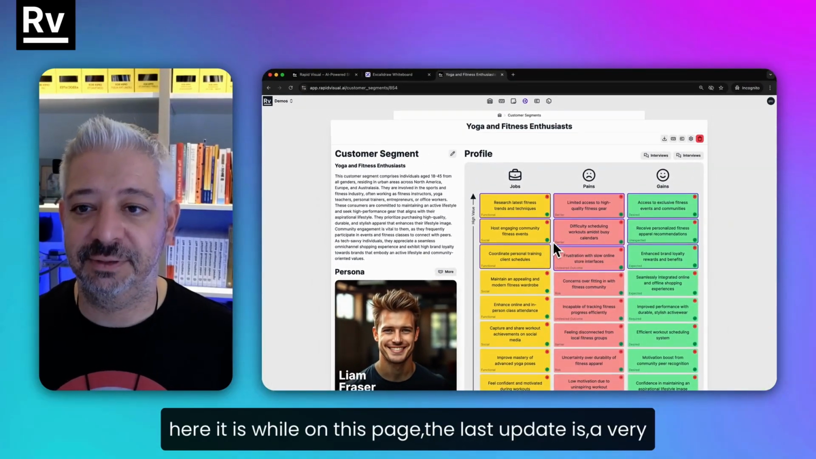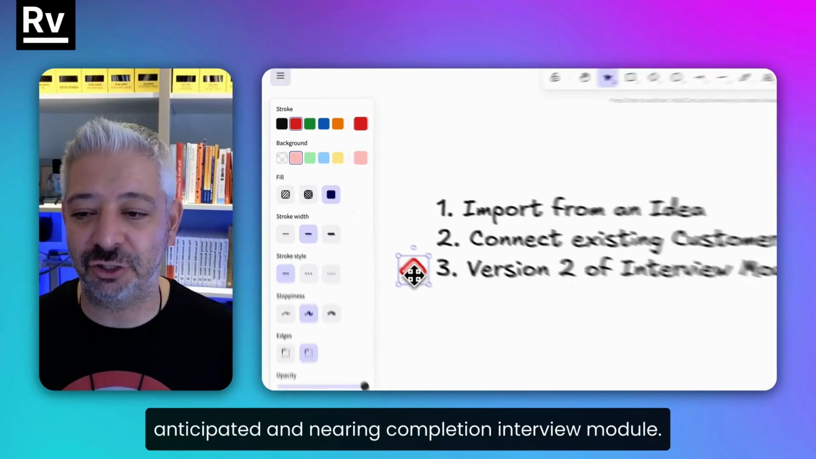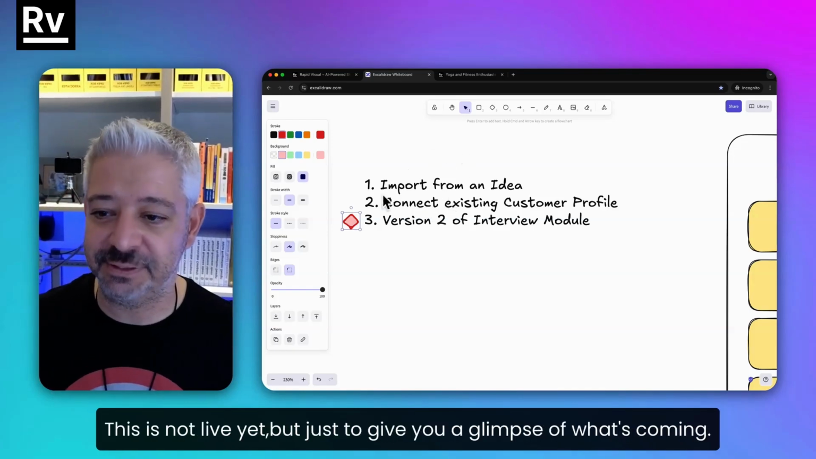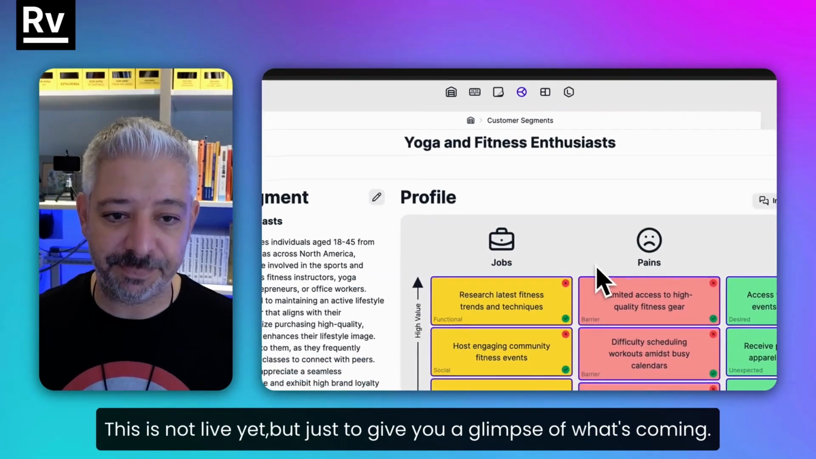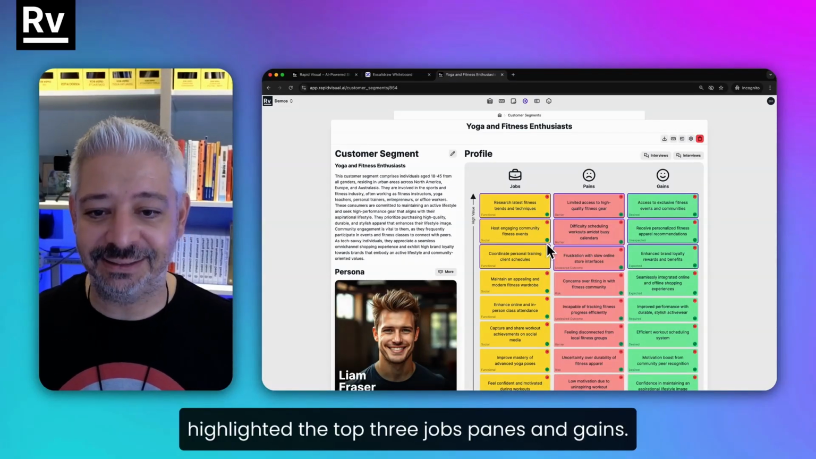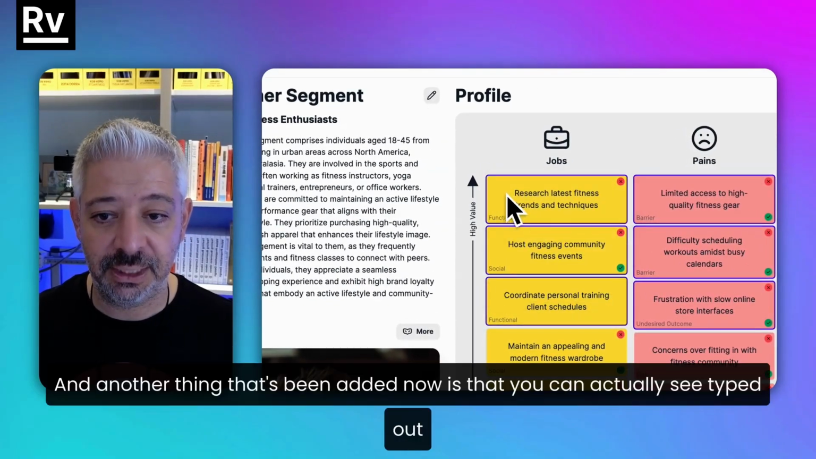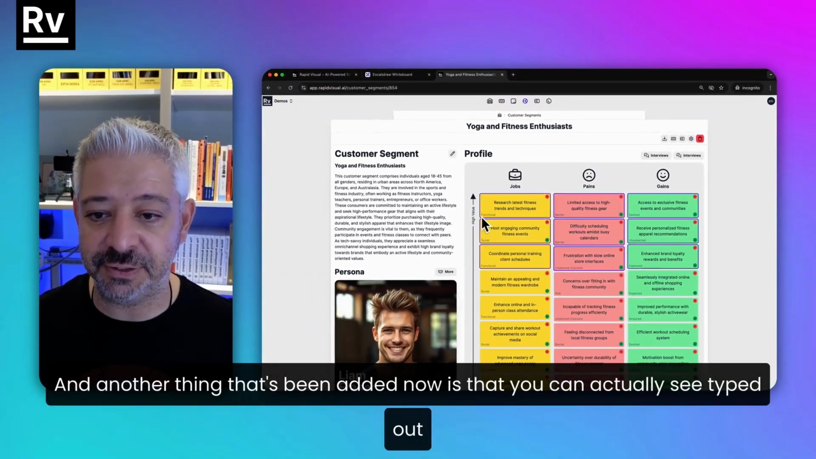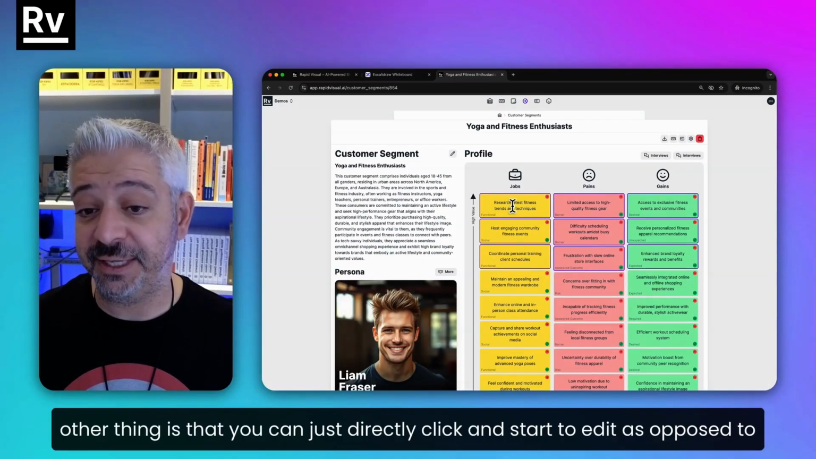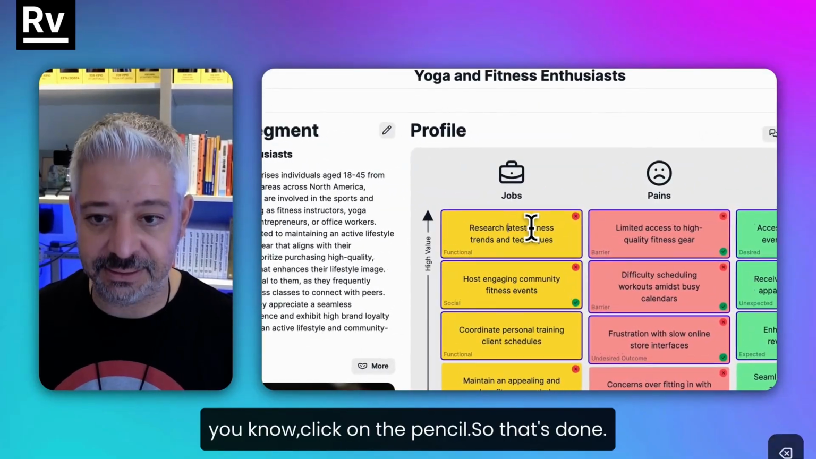While on this page, the last update is a very anticipated and nearing completion interview module. We're now on version 2, and I just want to show you the prototype. This is not live yet, but just to give you a glimpse of what's coming. What you're looking at here is a bit of a different UI where we have now highlighted the top 3 jobs, pains, and gains with a blue outline. You can still move them and change their order. Another thing that's been added now is that you can actually see typed out functional, social, emotional, and so forth. The other thing is that you can just directly click and start to edit as opposed to clicking on the pencil.